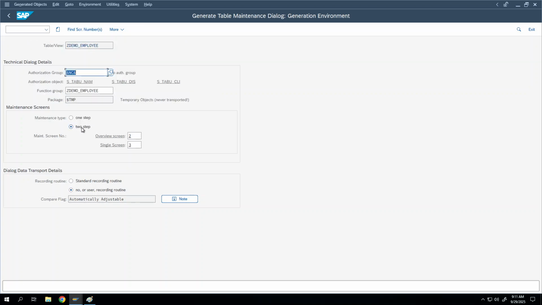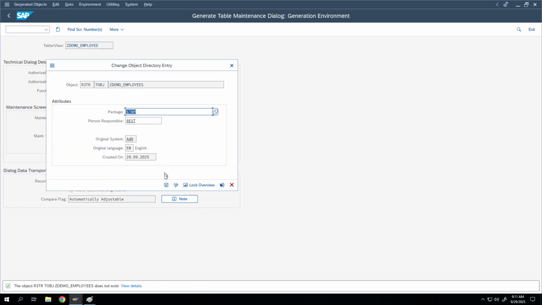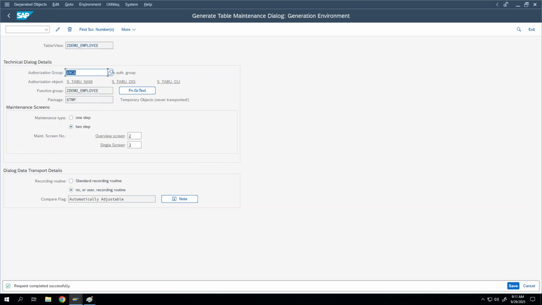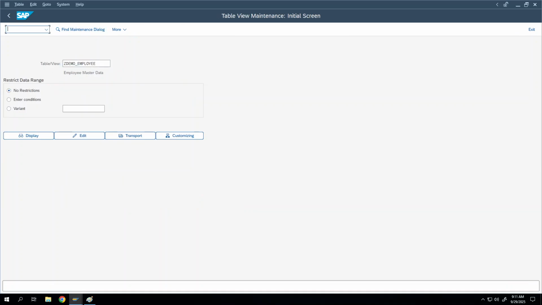We are taking it for two-step. Screen number 1 is already used. That's why it is proposing 2 and 3. For two-step, we need to provide both screens, overview screen and single screen, and create the maintenance. I'm creating from the beginning, deleting the existing one and creating it again using the two-step option. Save it. Now go to SM30. Just reopen it again because we made some changes. SM30, change the maintenance screen.